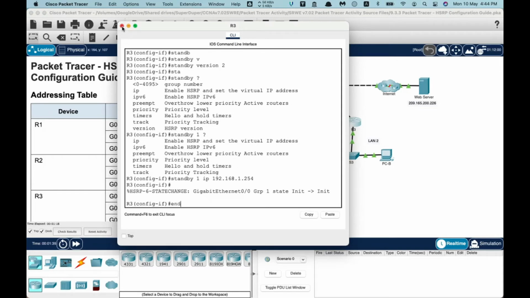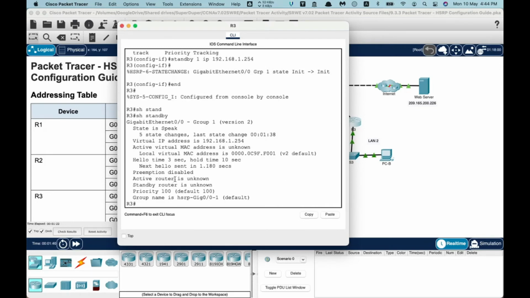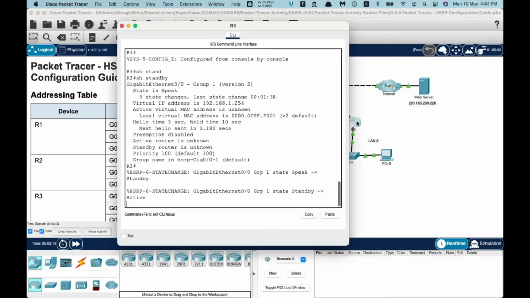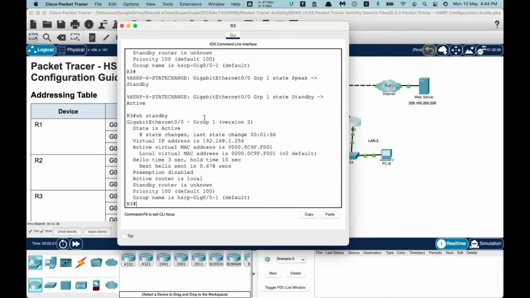And if I END, show standby. The router state is unknown because it is still waiting to see if there is another active router. So I'm going to fast forward. Now the state changes to active. There is no standby router.